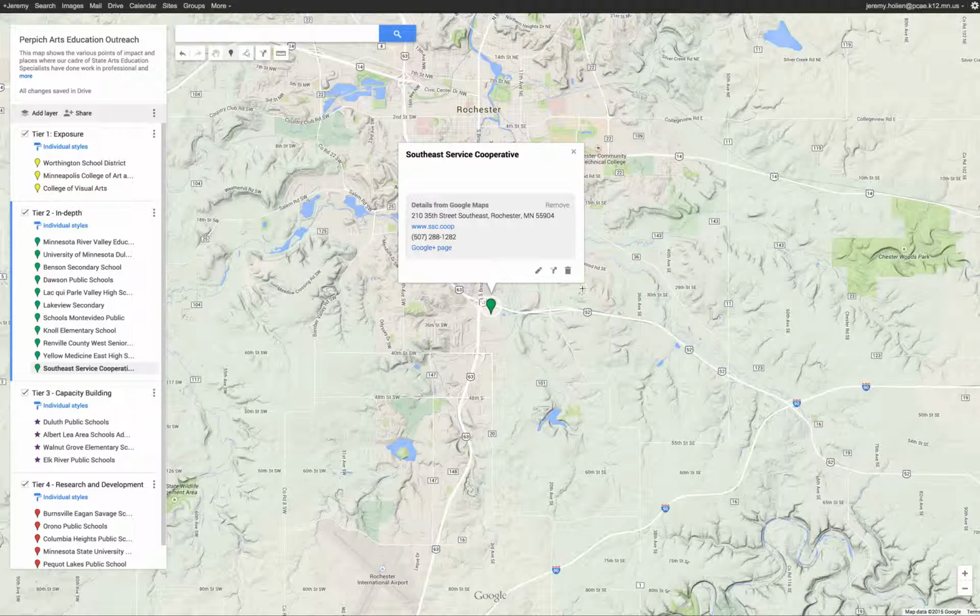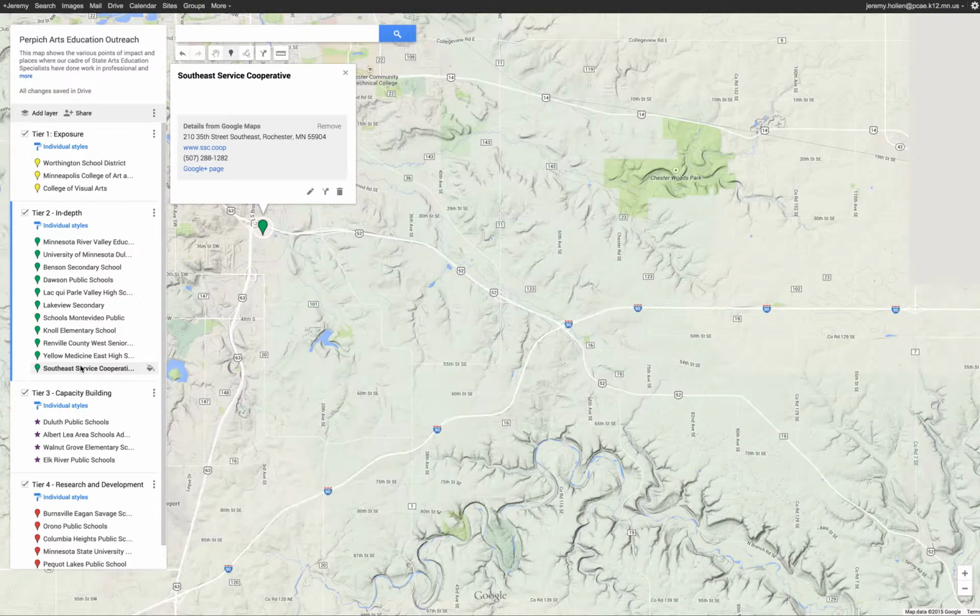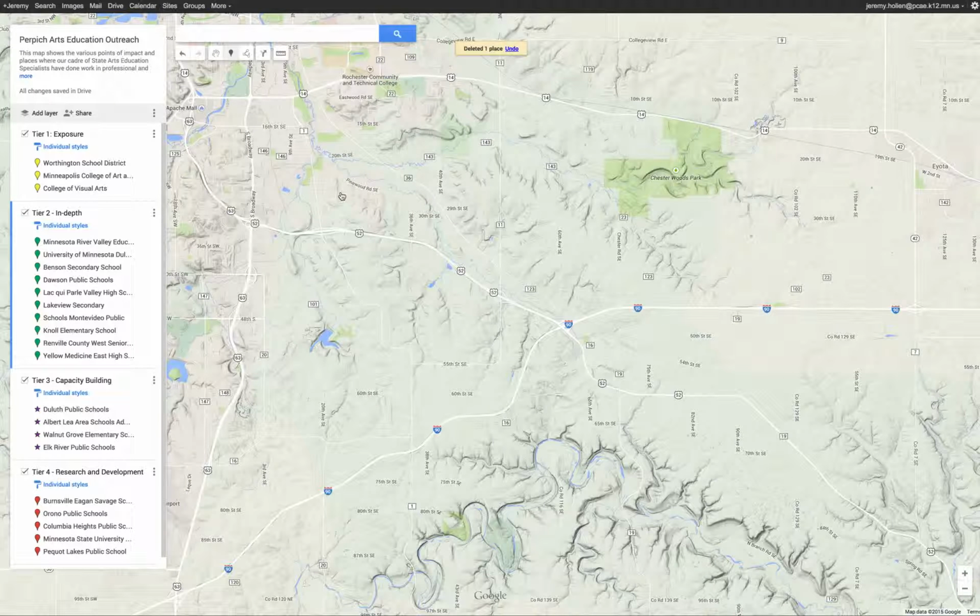If you messed up, you can go back over here whenever you highlight one of these. If you messed up on one, you can go to it and simply click the delete, trash can icon, and it will get rid of it. I'll just go ahead and delete Southeast for now, and then it's gone. And you can move to other levels as you need to.